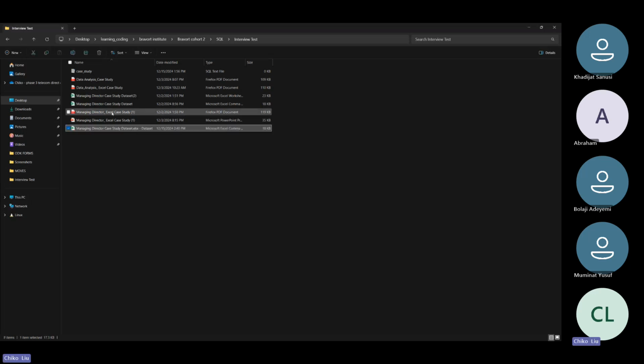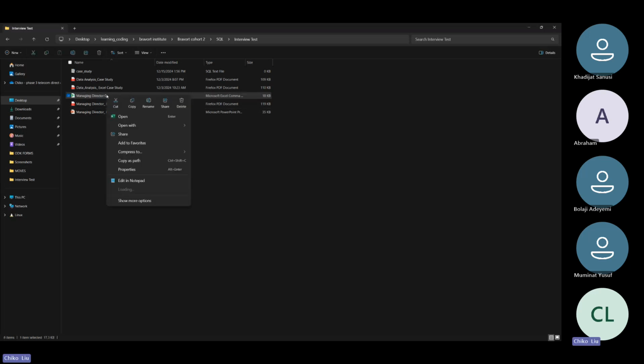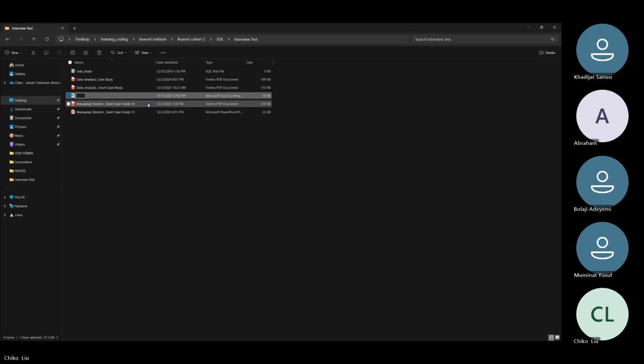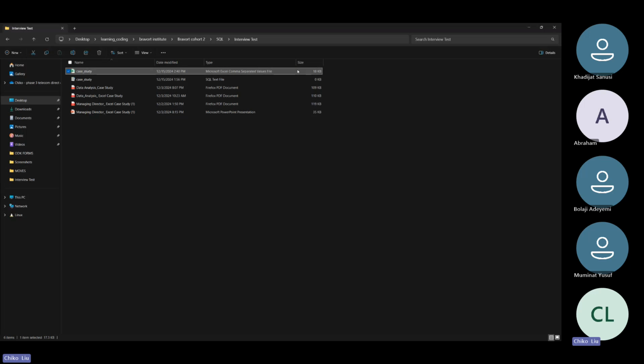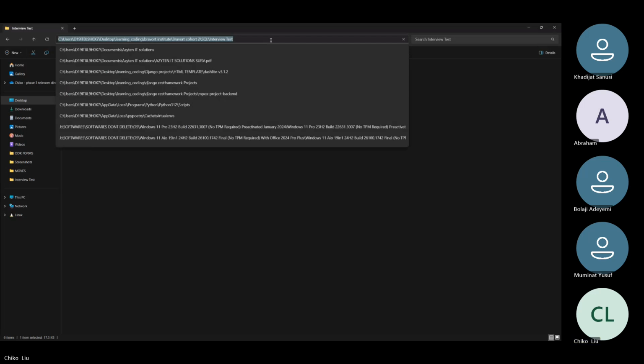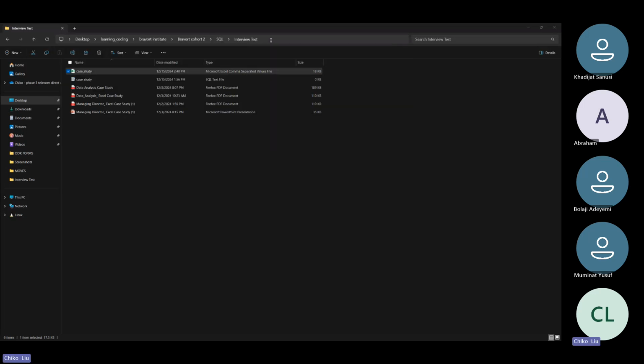Now mind you, I already have this data already. For this intended purpose, I'm going to delete everything here. This is my data. I'll just right click and rename as case underscore study. So this is CSV, right? How do you know that? Is because under the type you can see CSV. Now I'll just copy this path, my file path.